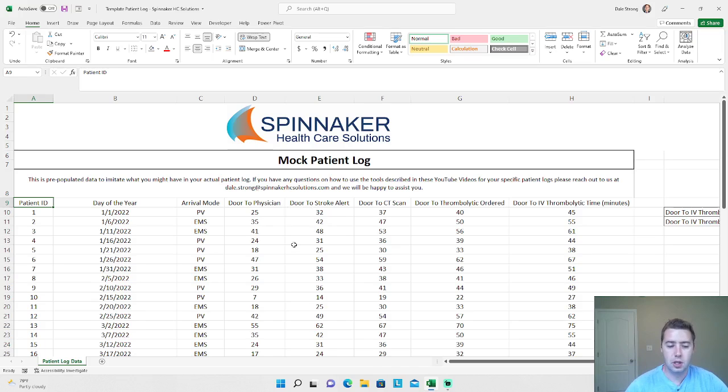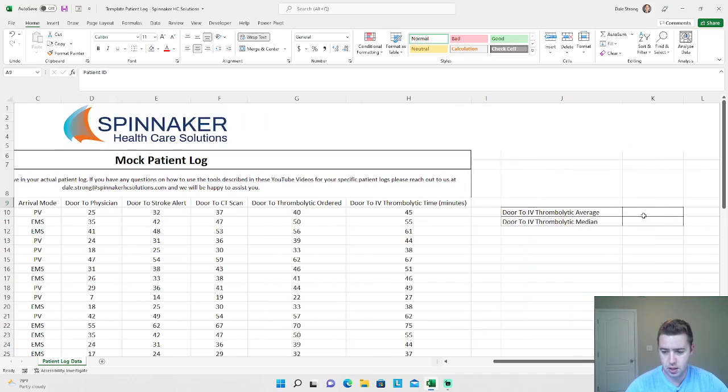Now, it is pretty common to want to calculate the average or median time for a process metric. So what we're going to do today is quickly calculate the door to IV thrombolytic time, average and median. As you can see here, we'll throw these calculations into this cell. This isn't actually on the template, but you can just quickly type it. I already typed it to save some time.